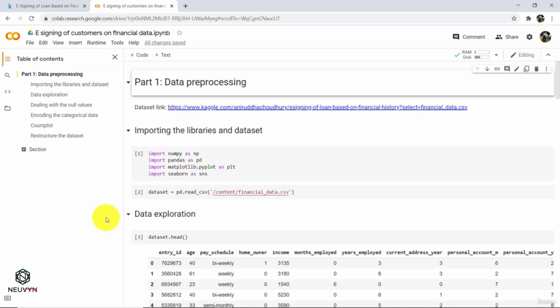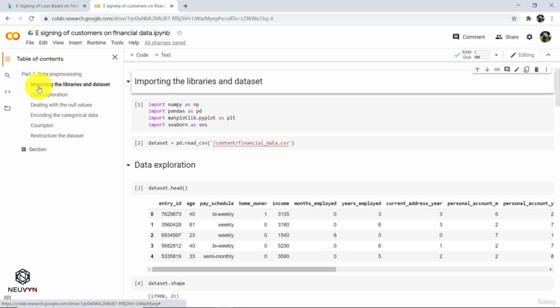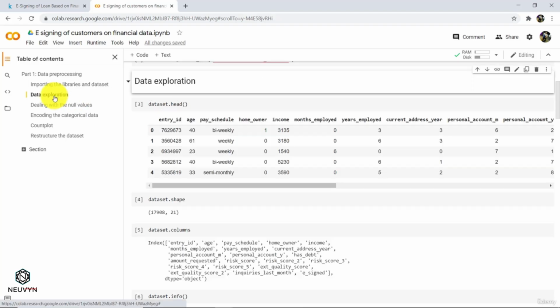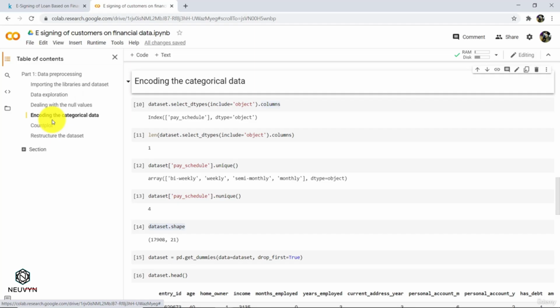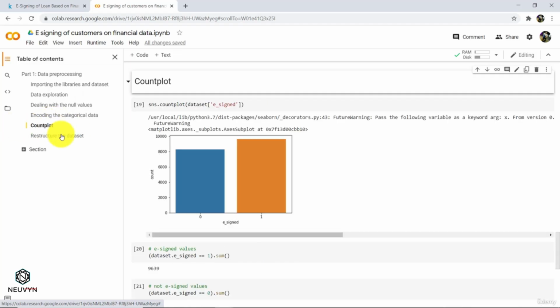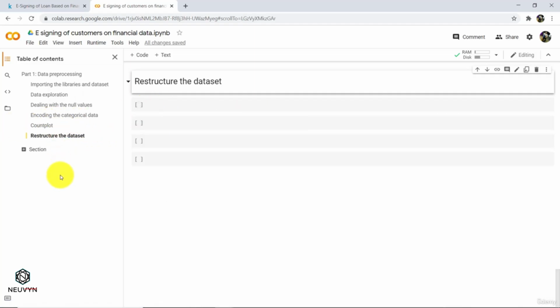Hello everyone and welcome to this tutorial. From the previous tutorial we have started data preprocessing, and these are the steps that we have performed: importing the libraries and dataset, data exploration, dealing with the null values, encoding categorical data, and count plot. Now in this tutorial we will continue the data preprocessing. Let us restructure the data.